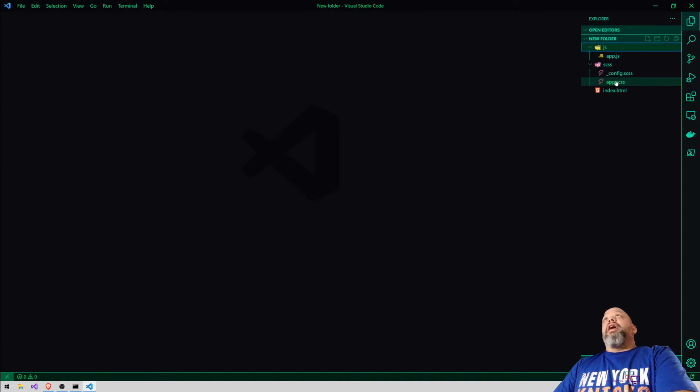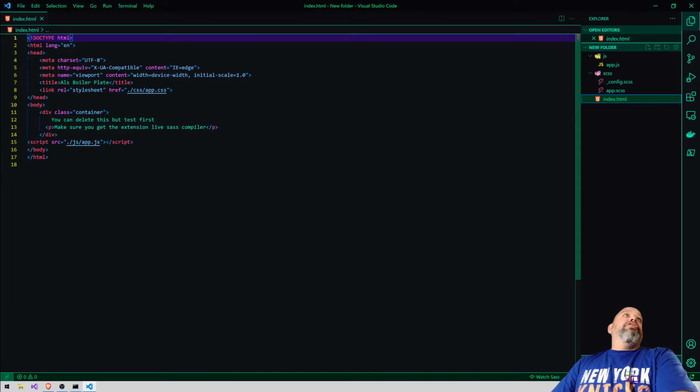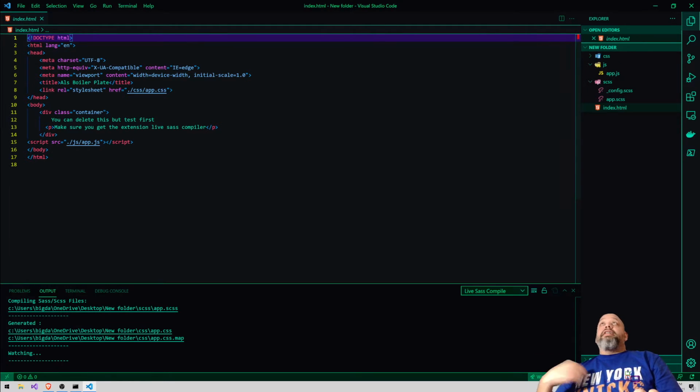You've got SASS stuff in here, so when you open the SASS stuff, let's see something. Index. Make sure you get the extension Live Sass Compiler. That's what this is right here. And if you want to know, let me show you one more thing about the Live Sass Compiler. If you click on it right now, it's going to create a CSS file, because that's how I set it up. So you've got an app CSS map, and that's everything in there.